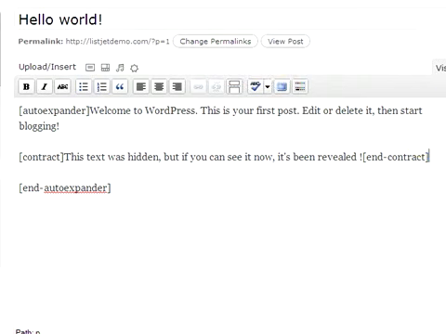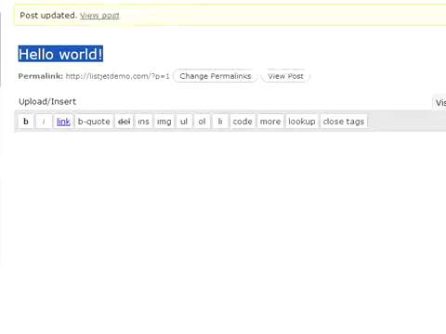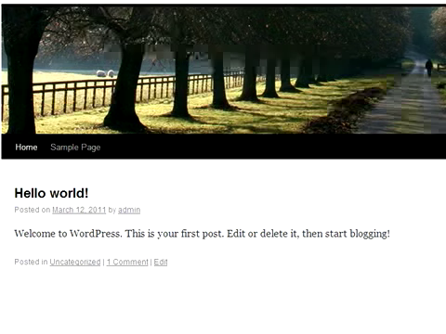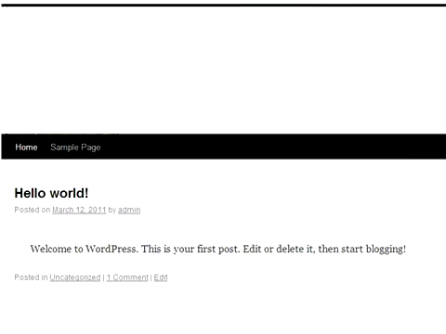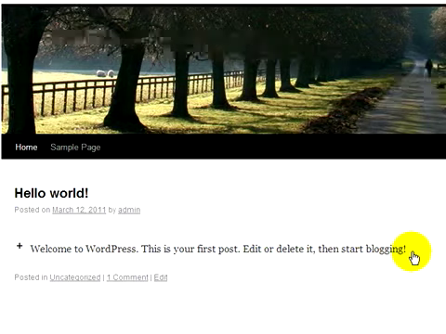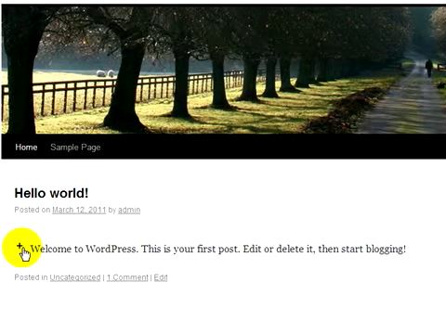What I'm going to do now is update this post, and I'm going to go back to the tab where I had my original image and I'm going to reload it. Now what you see here is a little plus sign has appeared next to what we saw originally. Welcome to WordPress, the original WordPress message. We can't see the second part of the text which I entered until we actually click on this.